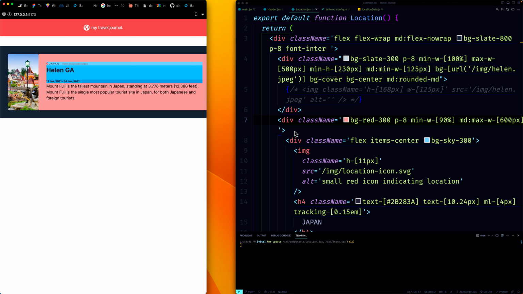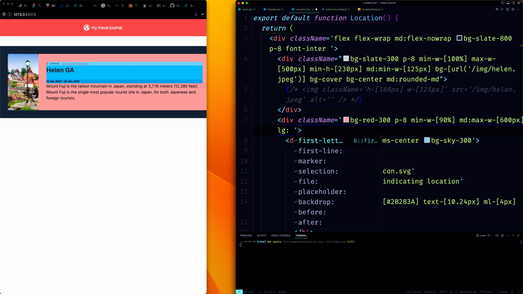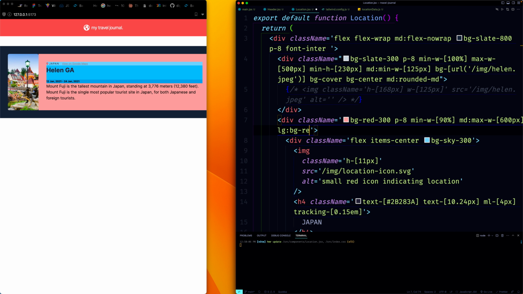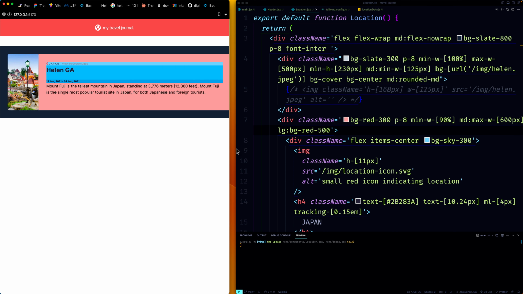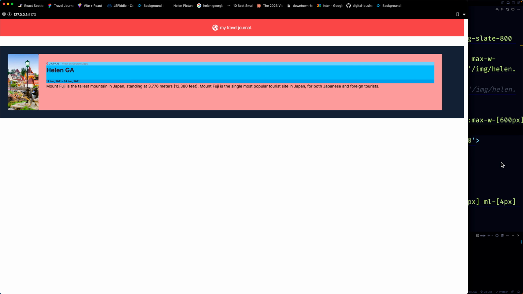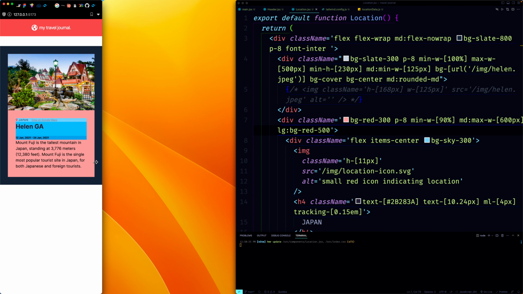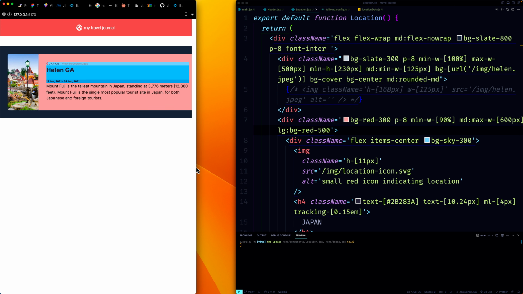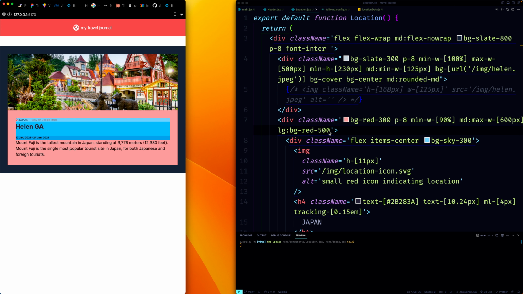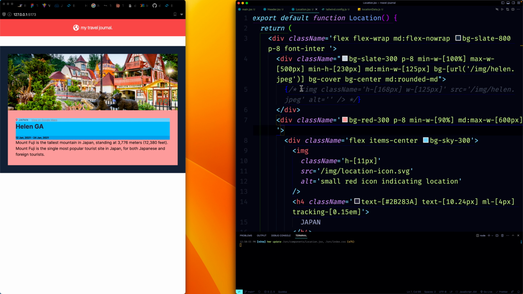And then I'm thinking this is large and above. So this is large. And we're gonna say background red 500, just to confirm when we are in the large. Wow, okay, let's see. Okay, let's see here what's going on.